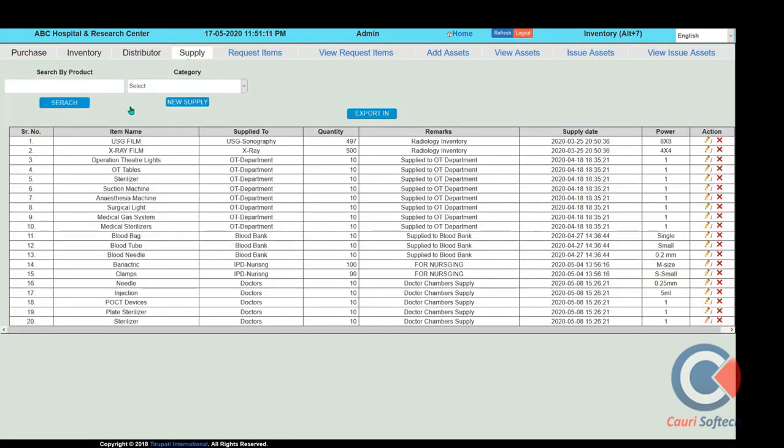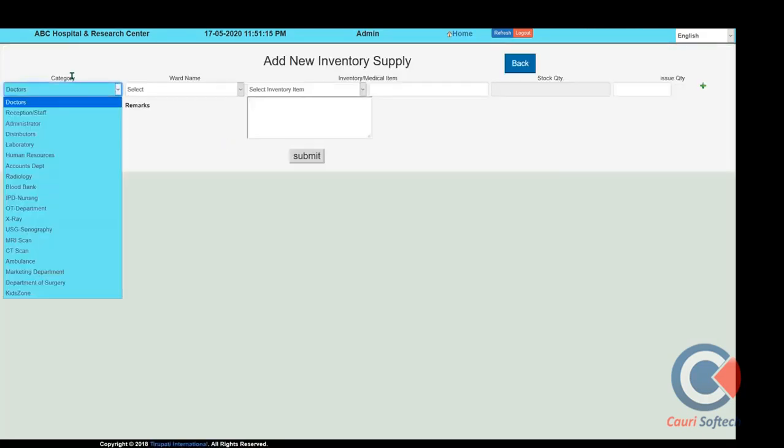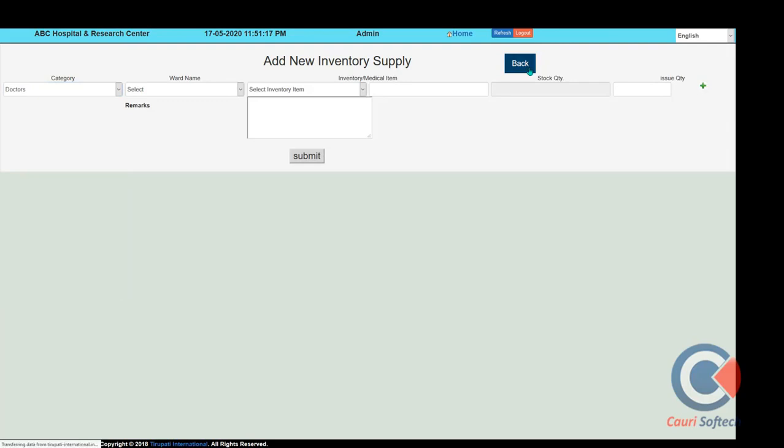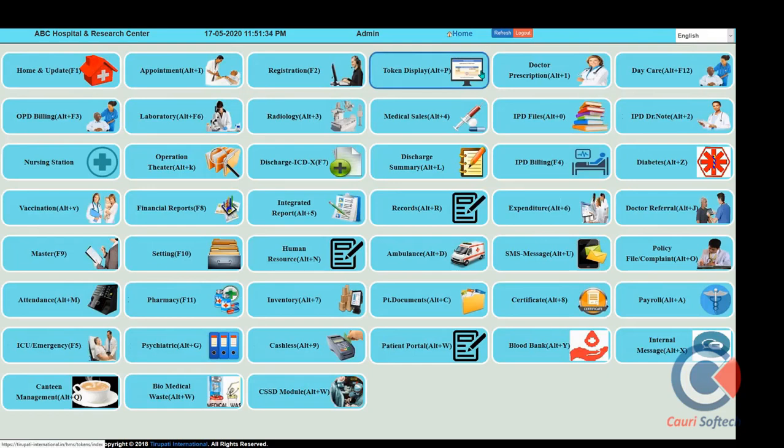Here we can issue the item, and that item will be reflected in that counter, and in total we can supply these items to the different storage areas. Asset entry we can also maintain here. Consumable and non-consumable item stock can be maintained here, and CSSD-related items we can put here. So this module will maintain the whole inventory of the hospital, including CSSD, assets, and consumable and non-consumable items.